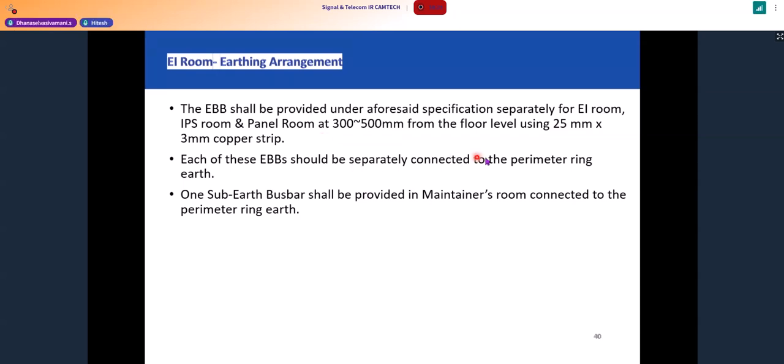Each of these should be connected separately to the perimeter ring. It should be connected to the perimeter ring. And there is one more EBB we have to make for the maintenance room also.